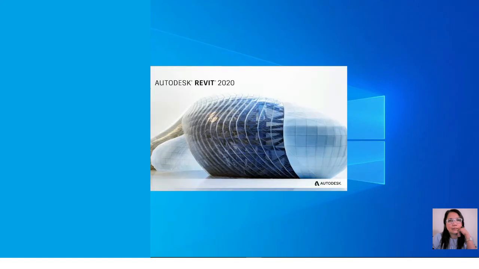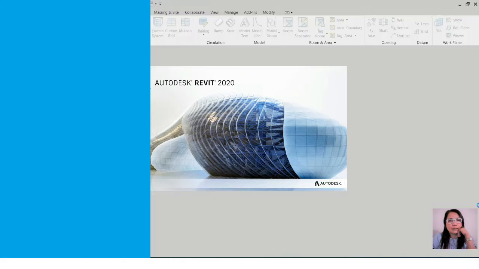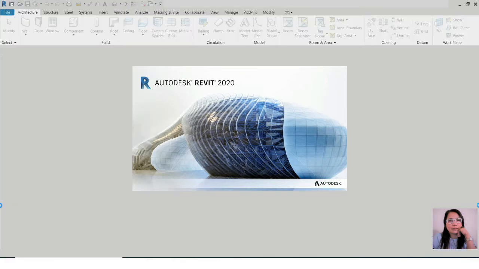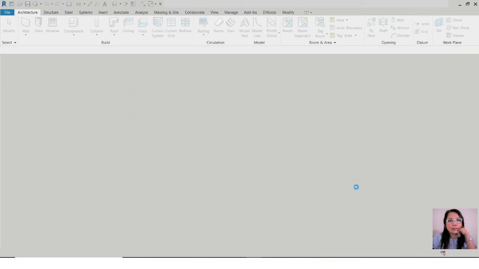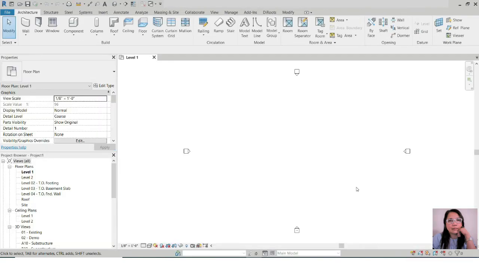Papakita ko po sa iyo paano mag-insert ang CAD file into Revit file. Actually po, sa 2020, pwede nyo nang i-insert yung inyong PDF. Pero pag in-insert ninyo ang inyong PDF, mahirap siya i-manipulate. So, better sir, i-convert nyo muna ng AutoCAD para ma-off nyo yung ibang layer.